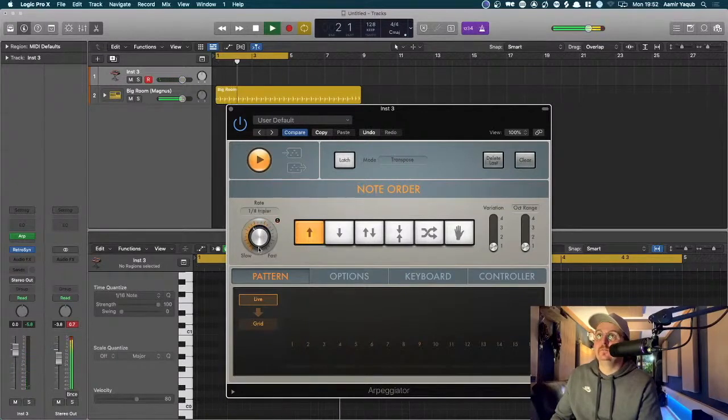Where are we? Sorry. Gives you that kind of bounce structure to it. So you can actually use your arpeggiator to program in rhythms as well if you're trying to get something like that in time. You could use note repeat as well, but this is a nice way of doing it.